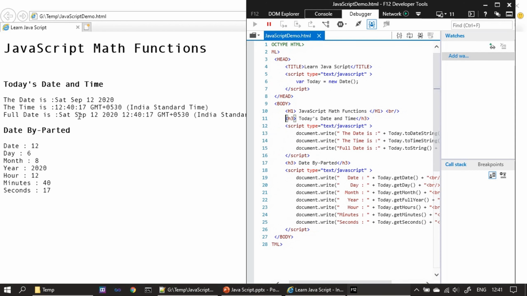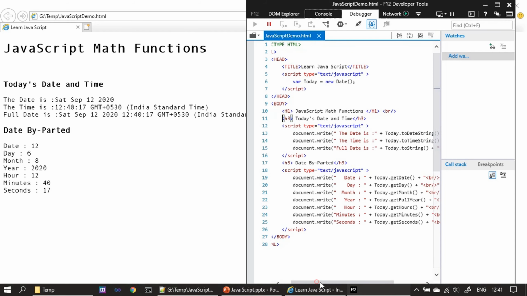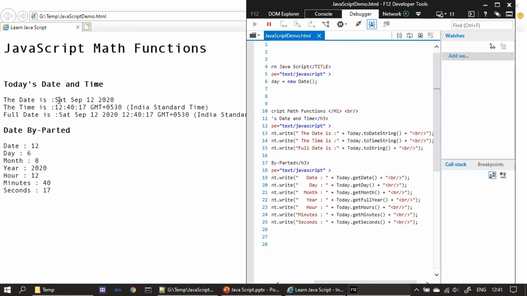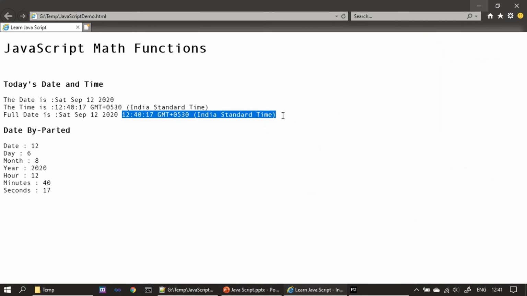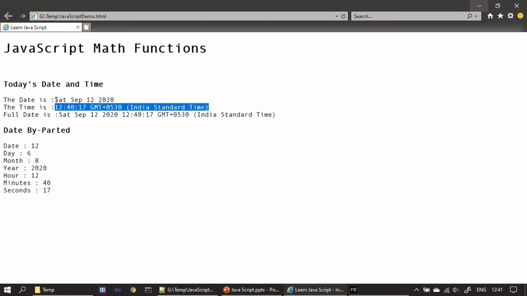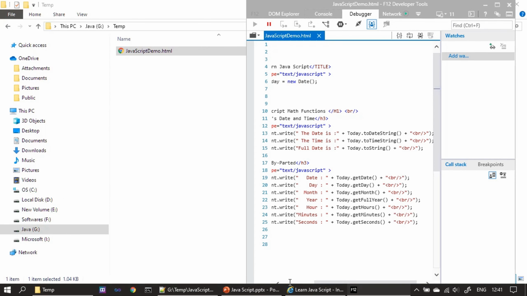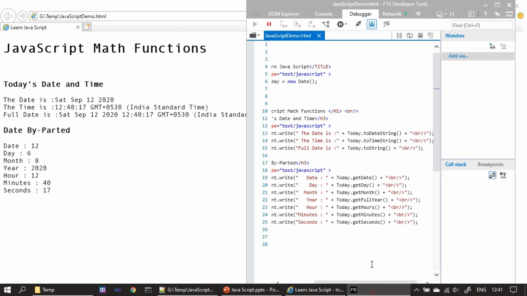Here we are first printing the current date. The toDateString prints only the date portion of it, from here to here. Then the time portion starts from this one, and toTimeString is printing the time portion. This is toDateString. Then further we used the methods getDate, getDay, getMonth, all of those, and you can see it here.